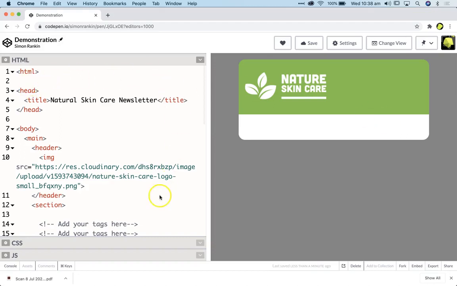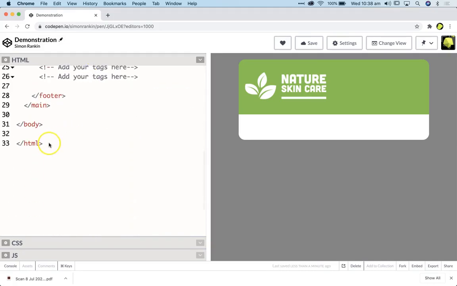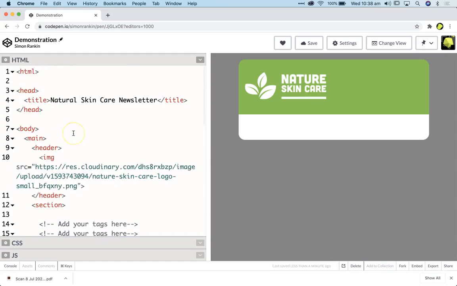So I've already added quite a bit of HTML to this HTML document in advance for you, and I might just quickly step through what I have done there. I have added a HTML tag, all right, and you can see the HTML closing tag there. The HTML tag is the main tag on a HTML document. It houses everything else inside that.